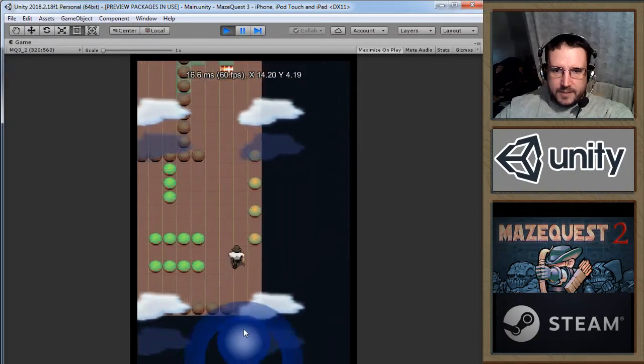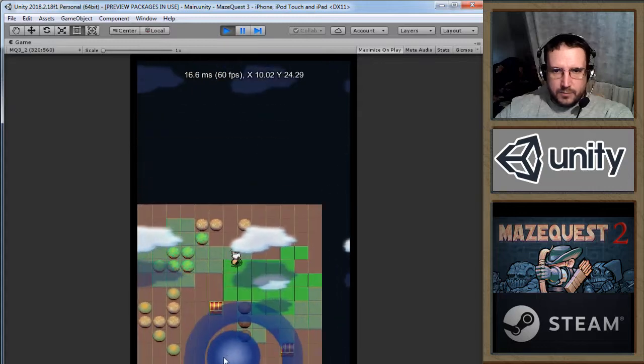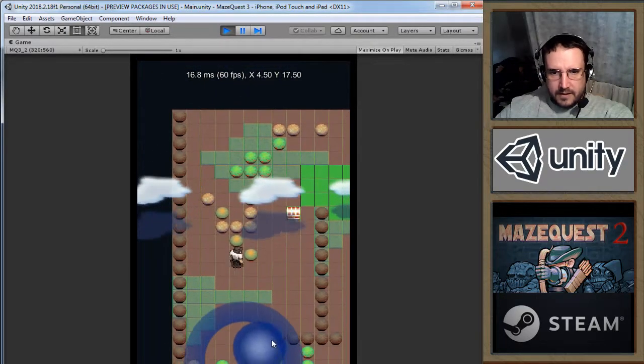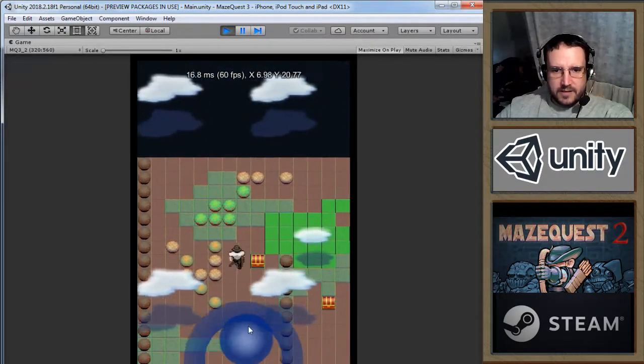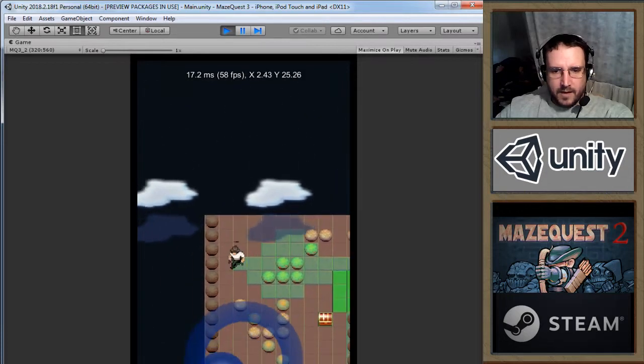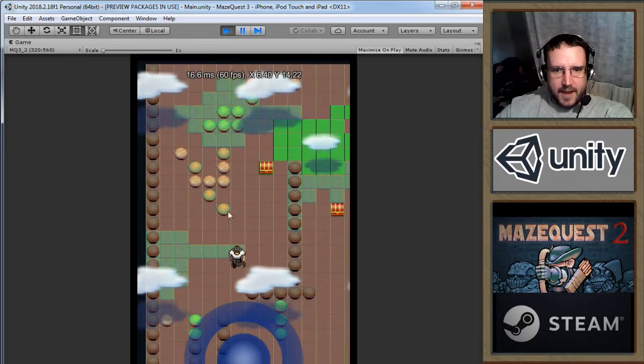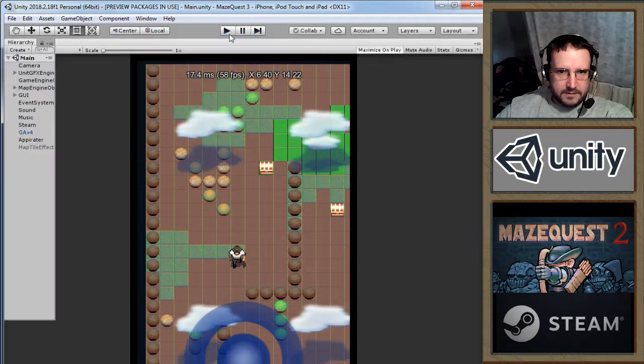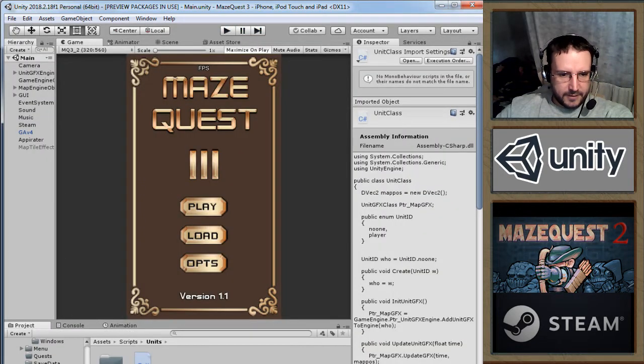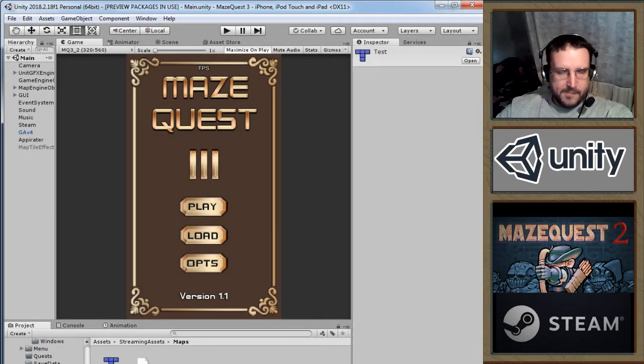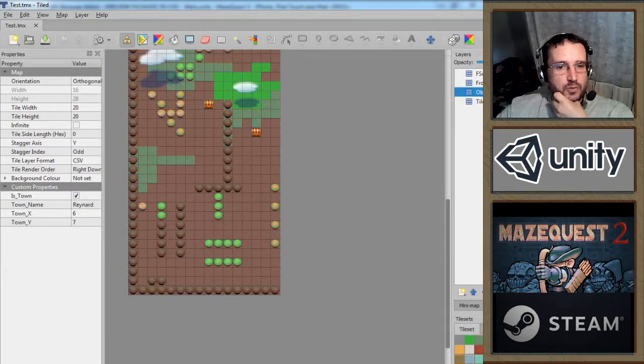So that's potentially a lot of AI calculations per frame, and I'm really curious to see how that goes. Anyway, this is the map. Let me change the map around a little bit. I haven't tested this, but I should be able to just do it.